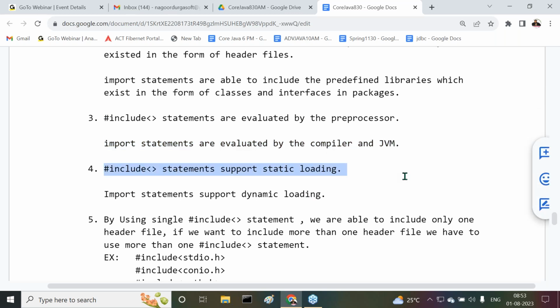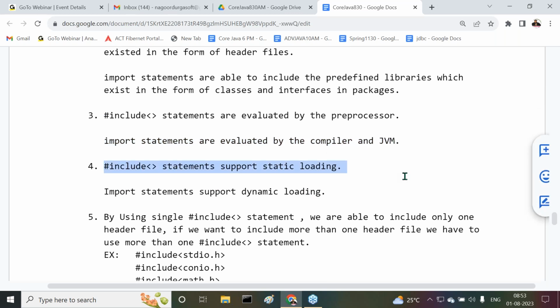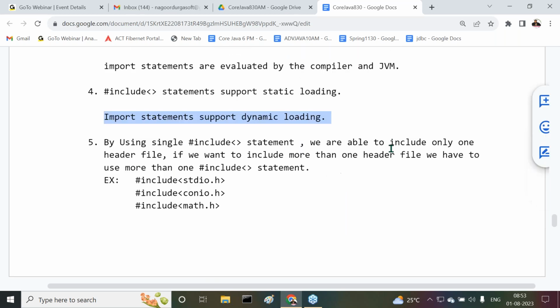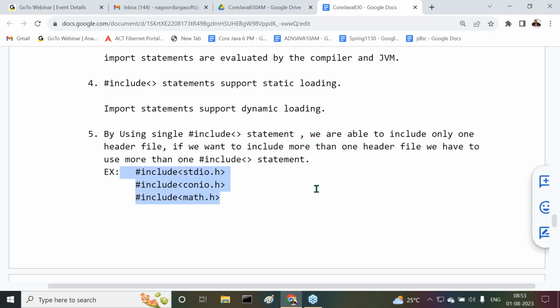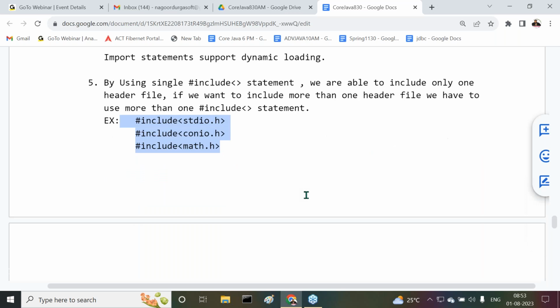The #include statement supports static loading. The import statement supports dynamic loading. By using a single #include statement, we are able to include only one header file. If we want to include more than one header file, we have to use more than one #include statement: #include stdio.h, #include conio.h, and #include math.h.